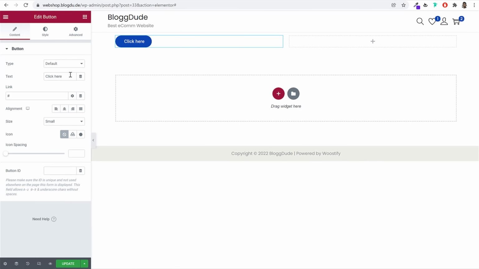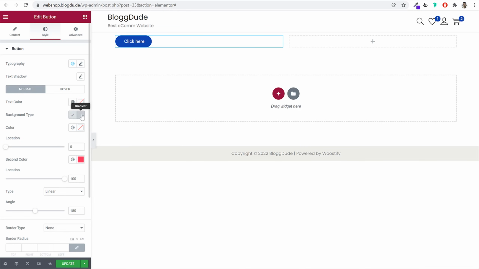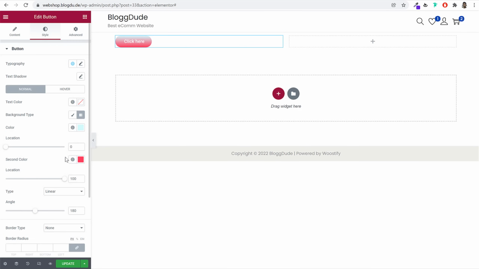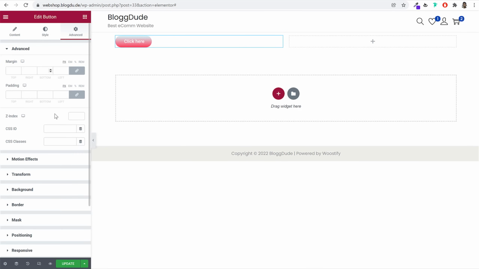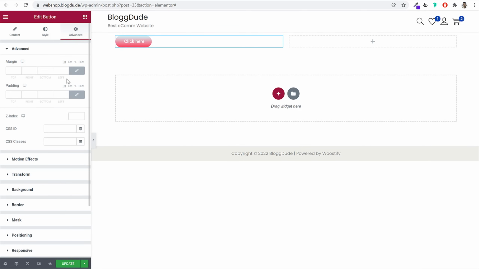Under content, you will just change the regular content like the text, type and all. Under style, you will change the styling, for example, background color. If you want multiple, different types of color, for example, gradient color, whatever color you want, you can change that thing as well. Basically all this styling thing. And under advanced, you will change the advanced thing, motion effect, transform, responsive, positioning, and so on.